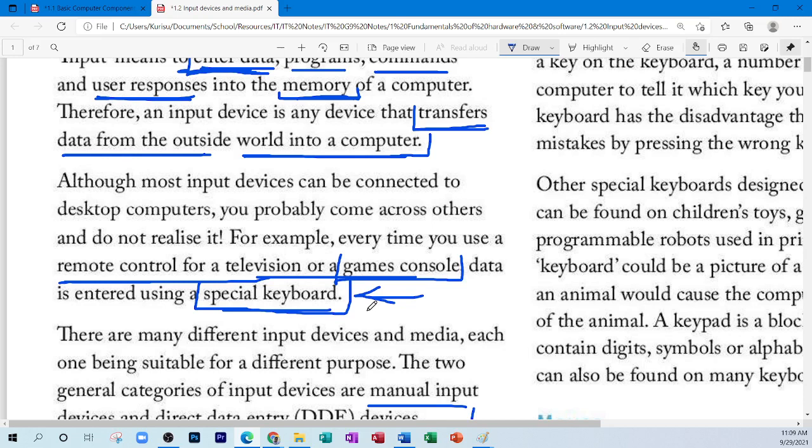What about your car? Does your car have an input device? Or your parents' car? Sir, the key? The key for the car? Not the key, but when you're locking up the car, what do you do? Sir, the key has a remote and you just have to press the button and the car locks.